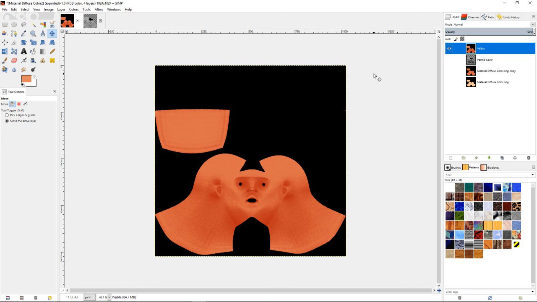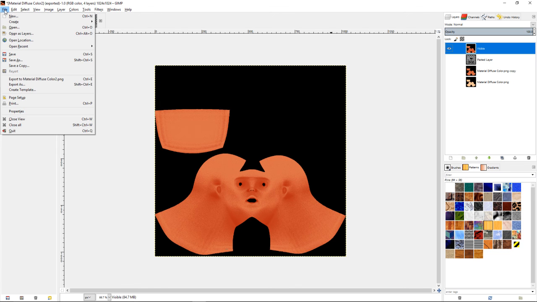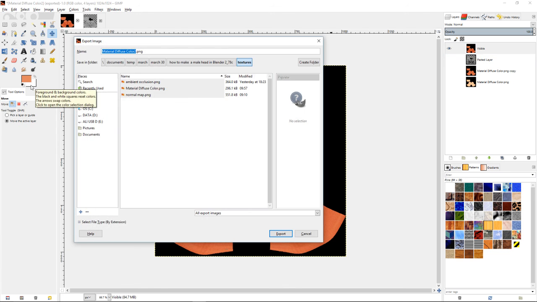Okay, now with that done, what I'm going to do is go File, Export As. Make sure that this says Material Diffuse Color 2. Now I have this 2 in here because I was working on this tutorial. Most likely yours would say Material Diffuse Color. So make sure you have something different. Like this is Material Diffuse Color because I put that 2 there.